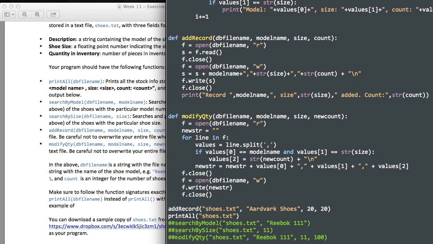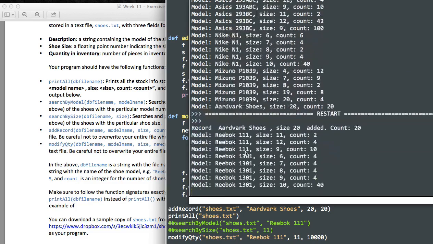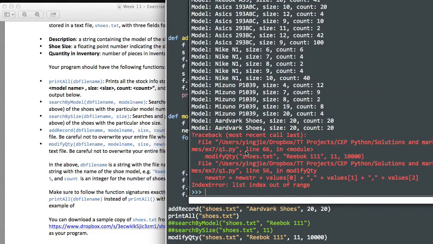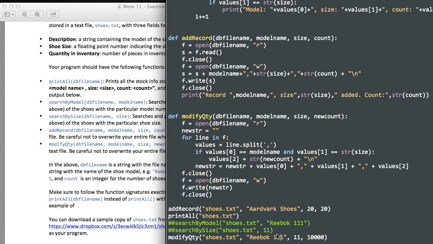So let me just show you modify quantity. It should change the Reebok 111 size 11 to, let's say, 10,000 items. Okay, so, wow, it crashed. You know why? Because my shoes.txt didn't check properly.